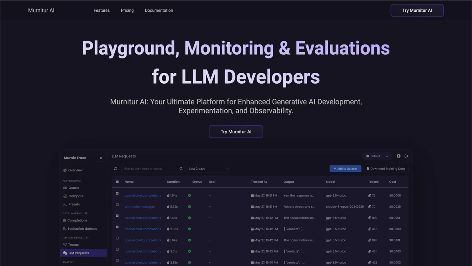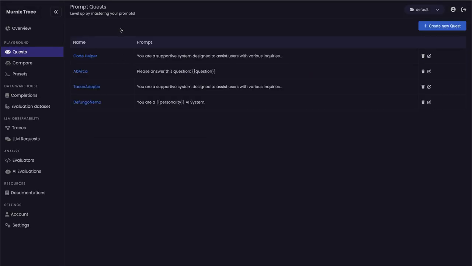This is a demo recording of our MVP. At Murnitur, we are building an all-in-one observability platform from tracing to testing. So what we've done, we've built an SDK where you can trace your LLM applications, and this is the dashboard or the platform where you can see the results of those tracing.